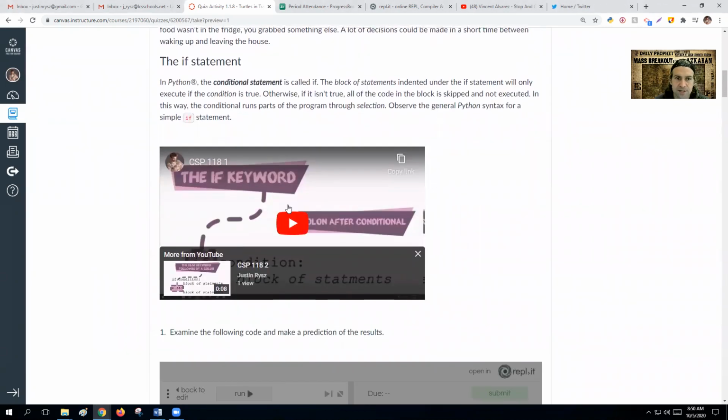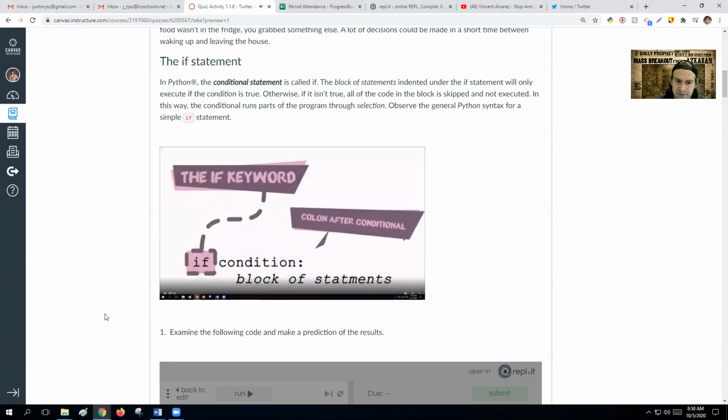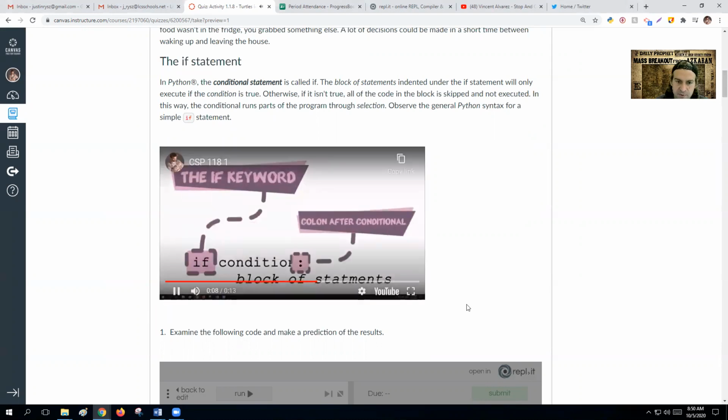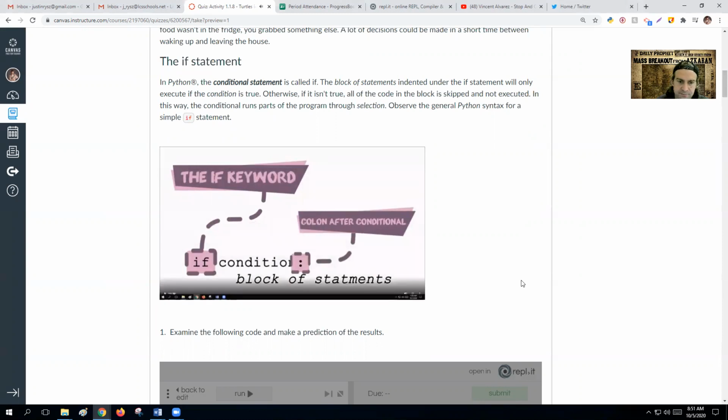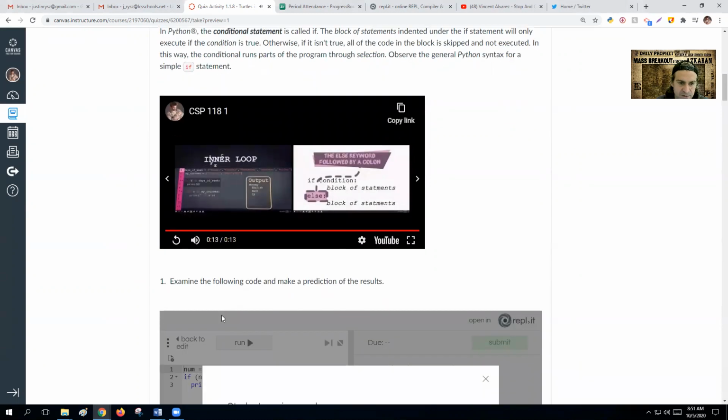All right. In Python, we use the if statement. So the conditional statement is called if. The block of statements indented under the statement will only execute if the condition is true. Otherwise, if it isn't true, all the code in that block will be skipped and not executed. In this way, the condition runs parts of the program through selection. So let's observe this syntax here. We have the if keyword that starts the code, and you'll see it's a lot of different colors. The conditional is the statement that we'll put in between, we always put a colon after the conditional, and then the block statement goes underneath it.